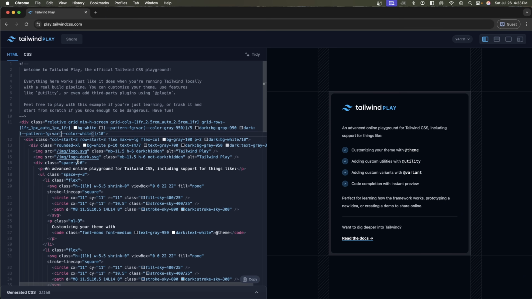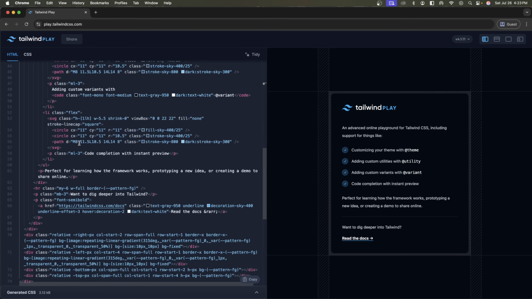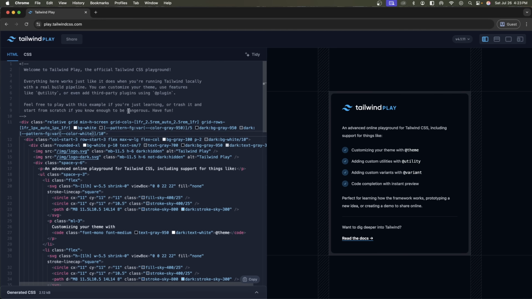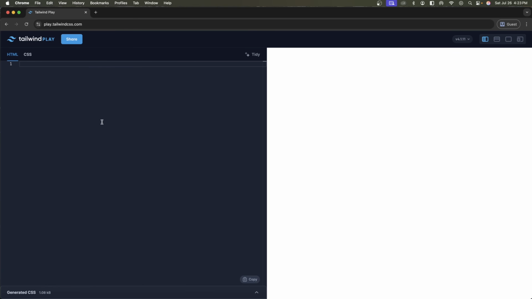So with Tailwind Play, we can very easily try out different Tailwind classes without having to worry about the setup first. So when you guys go to this website, I want you guys to Command A and delete everything that is here. This over here is the HTML for the website that we're seeing on the right. And we want to start with the most basic stuff in Tailwind.